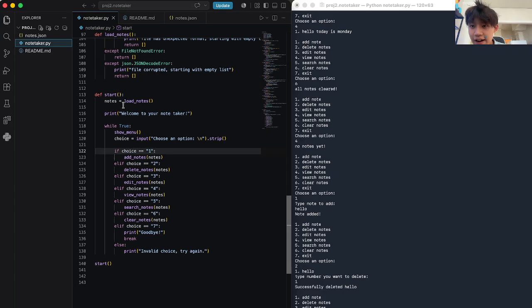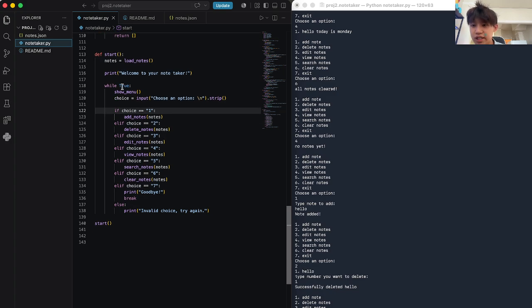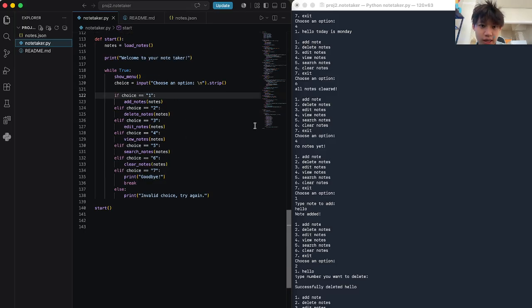After I load the notes, I print welcome to note taker, and then this is pretty straightforward. It's just a while loop, and each iteration is the user performing one action, with a lot of choices about what type of action they want. As you can see in the terminal, there are 7 options, and here there are 7 if statements that do their respective actions. This else statement is for if they type something other than 1 through 7, then I ask them to try again, and the while loop runs again.